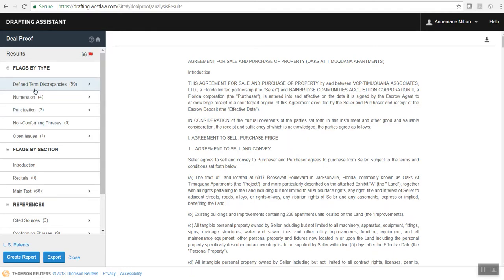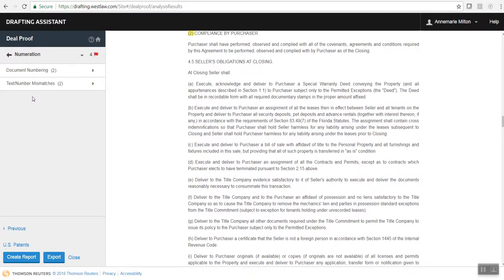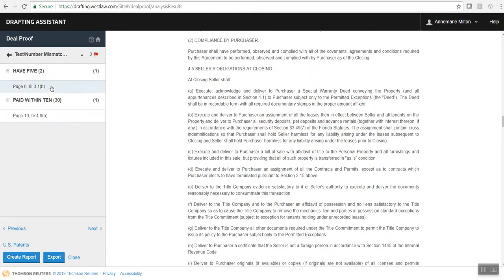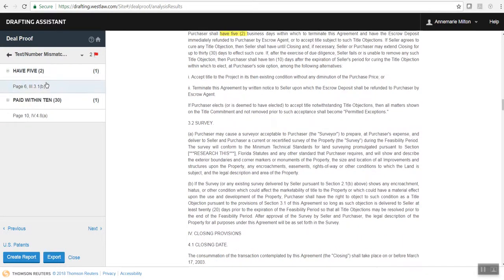And so here you see that you have some numeration problems. If you click on numeration, it's going to tell you that they think that maybe this is numbered incorrectly. And so you need to take a look at it and make sure that the numbers are corresponding correctly. Text or number mismatches: you'll see that they have the actual page number, and then they'll show you the highlighted section.